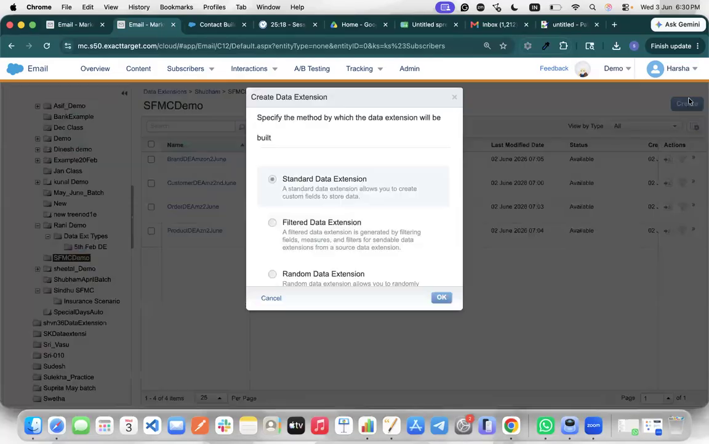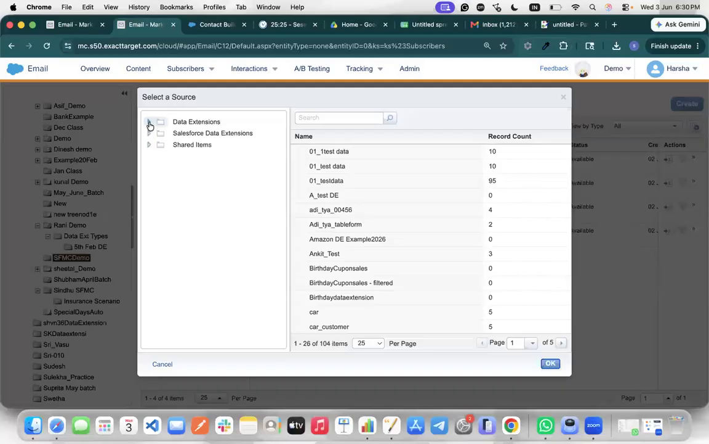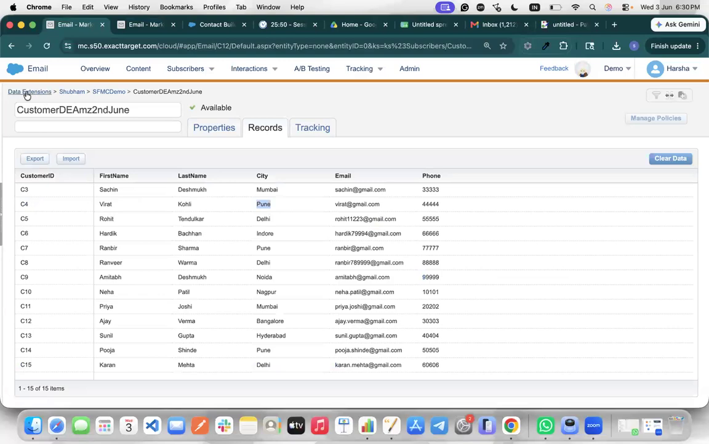We will create a new data extension. Now this time we are selecting the filtered data extension. I'll click on OK, right? Now we have to specify the source. Always remember, a standard data extension allows us to create the data extension from scratch, right? Now in this case, we are going to navigate to the source, because without having a source, we cannot create any kind of filtered data extension. Our source is present in the data extension folder, Shubham SFMC demo.